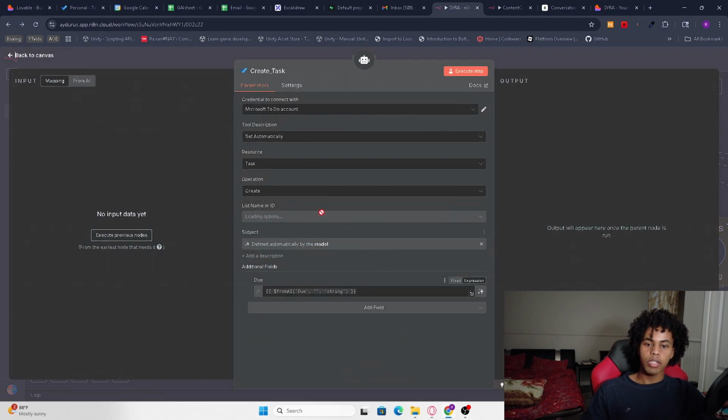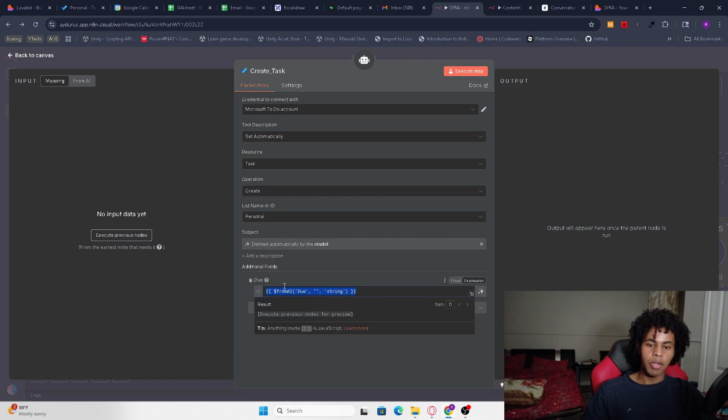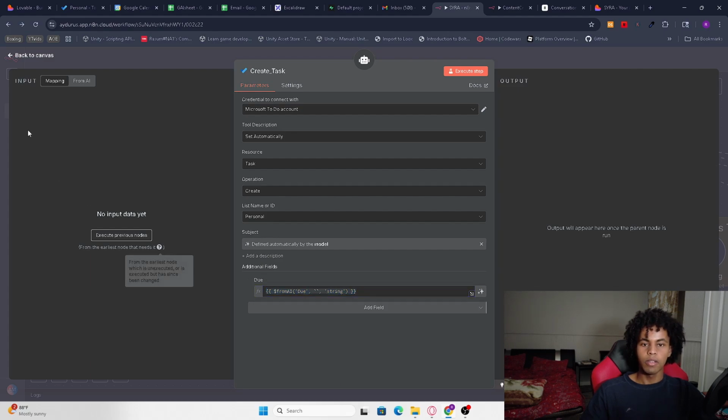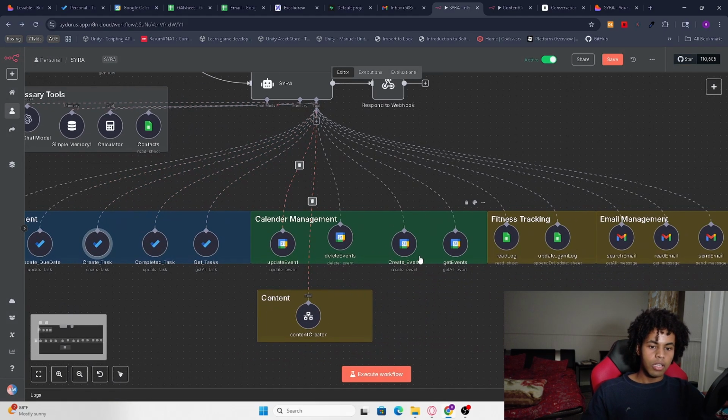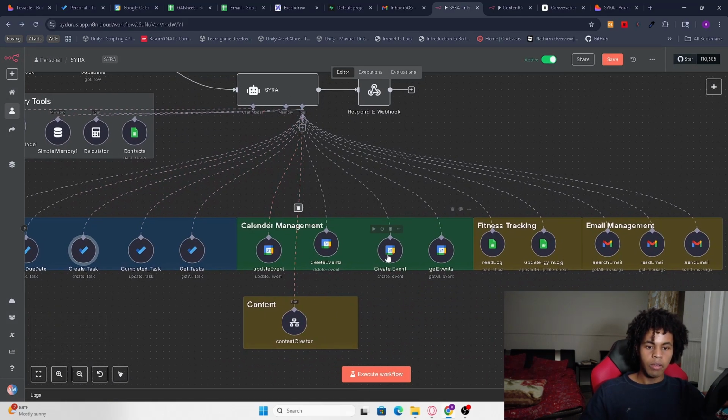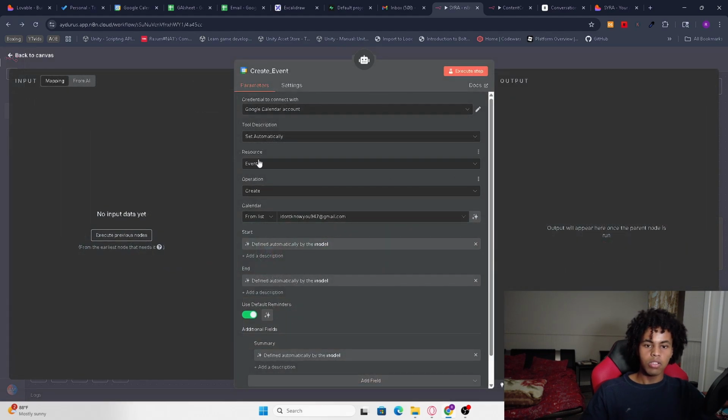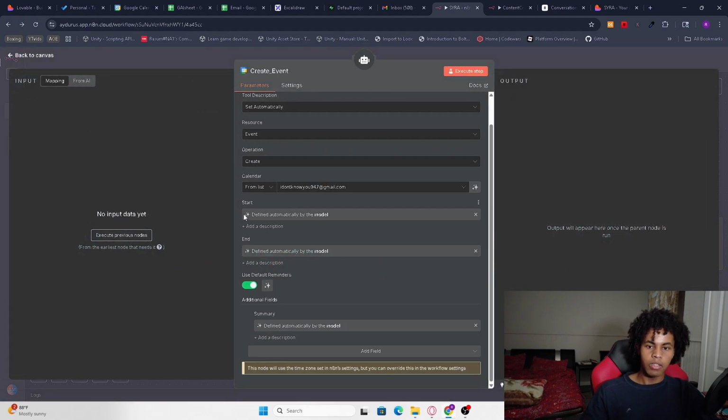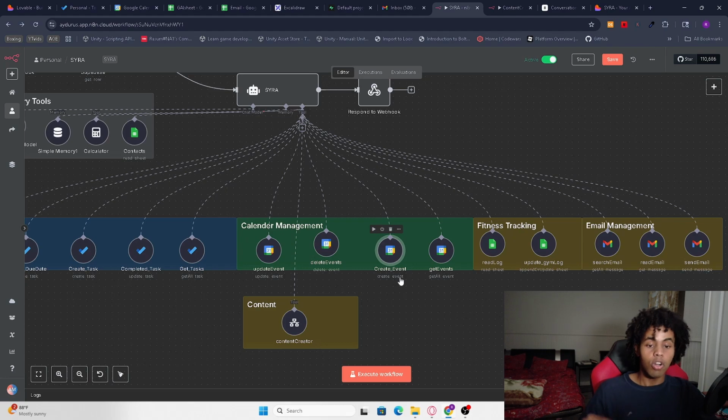Like for example, create task, same thing: task, create, personal, that's the list, and then the parameter that it needs, for example the due date for creating a task. On the calendar management, same thing, create an event. So like event, create, and then you choose the start and the end. They're all really the same. It just depends on what you want it to do.